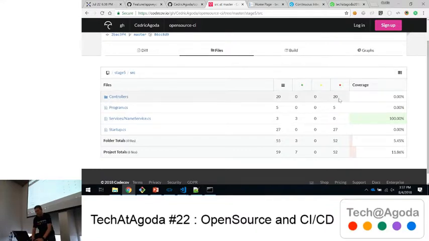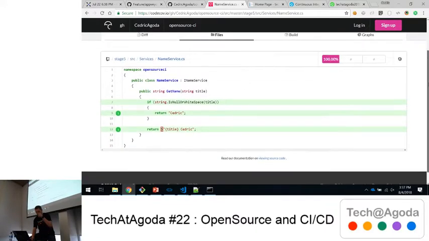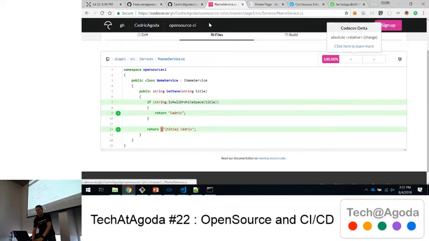It will show you really what are the lines that are not covered, what are the branches that are not covered. So here everything is green because we tested in our test case for null, for empty string. So we get full coverage here. Everything is fine. We get 100%.